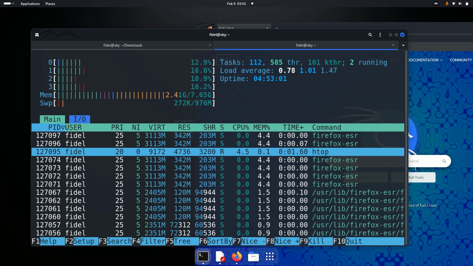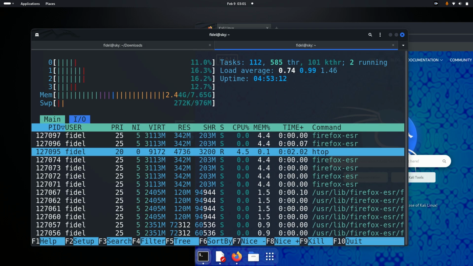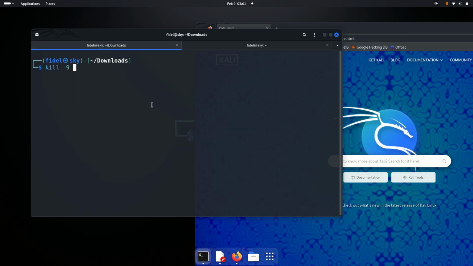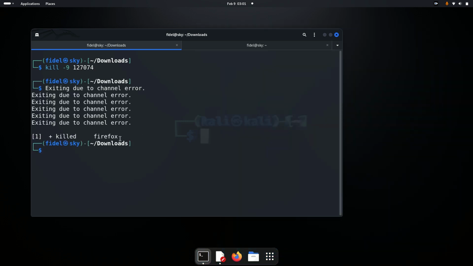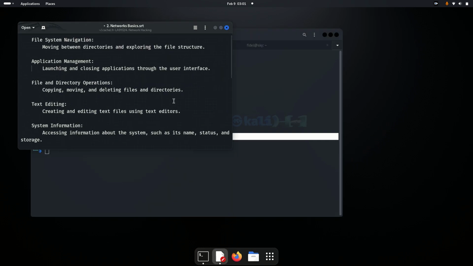So let me go back to my terminal, to this other tab, and we are just going to kill that process using this command, and then pass in the process ID. It was 127074. So 127074, and that one is going to stop that running process. In short, it's just closing the running application. Okay, so let's move on.